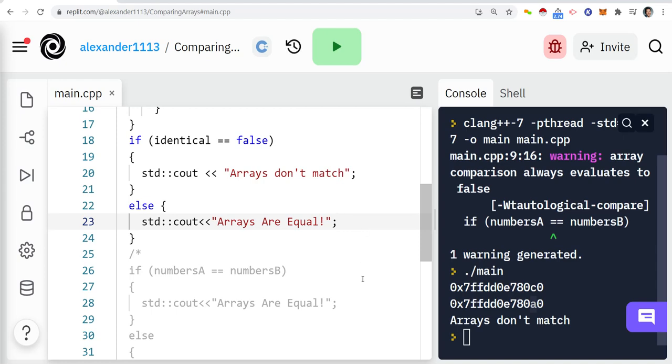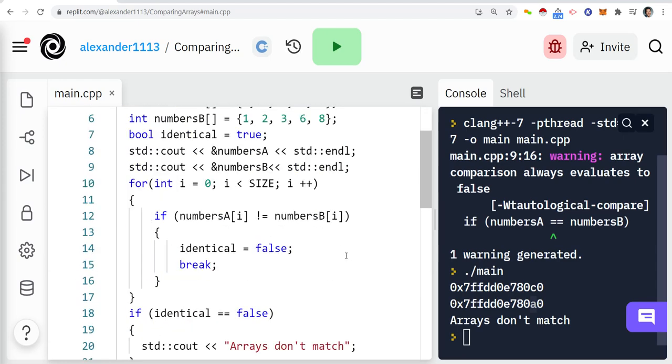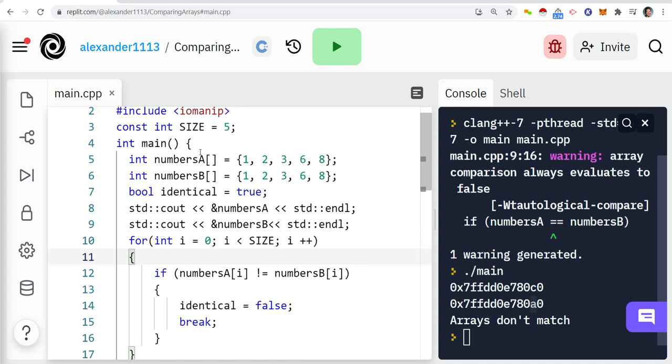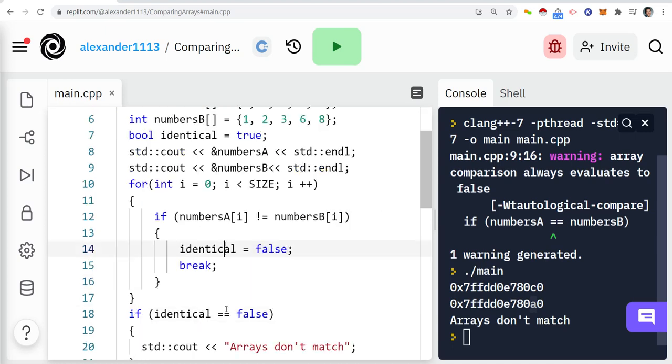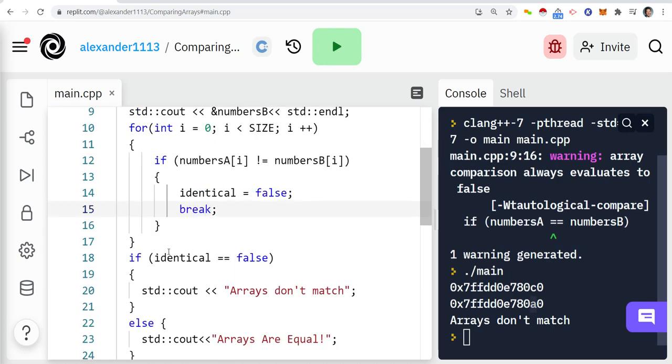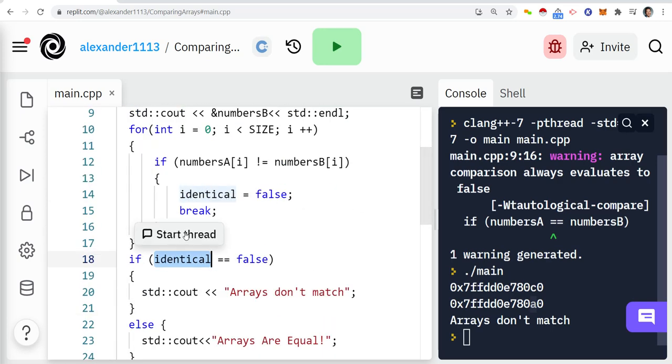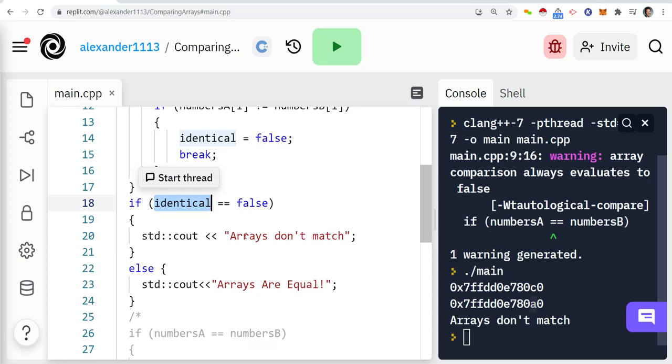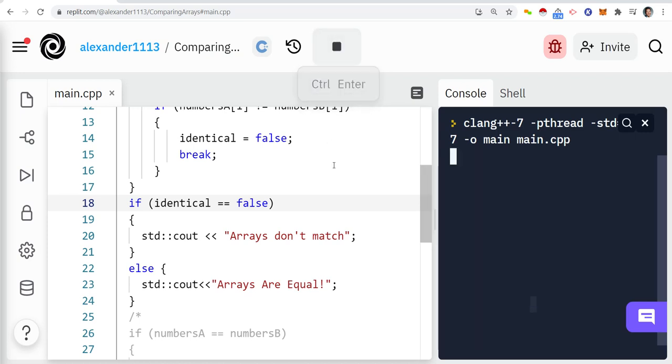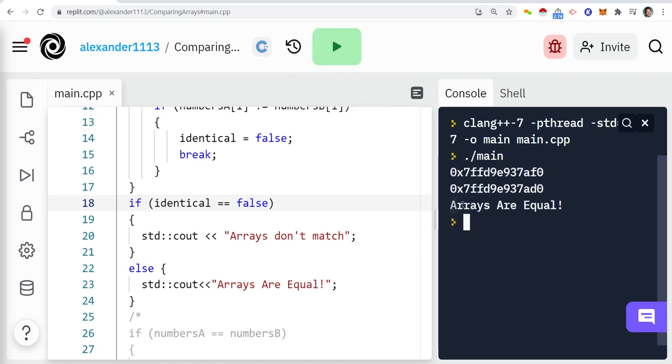Right? So here we're looping through, using i as the index, and going through each individual element and comparing them to each other. As soon as we find something that's not equal, we'll just say that it's not identical, and we'll break out of the loop. Once we break out of the loop, we'll check our identical Boolean variable, and if it's false, then the arrays don't match. Otherwise, the arrays are equal. So if we run this, the arrays are equal.